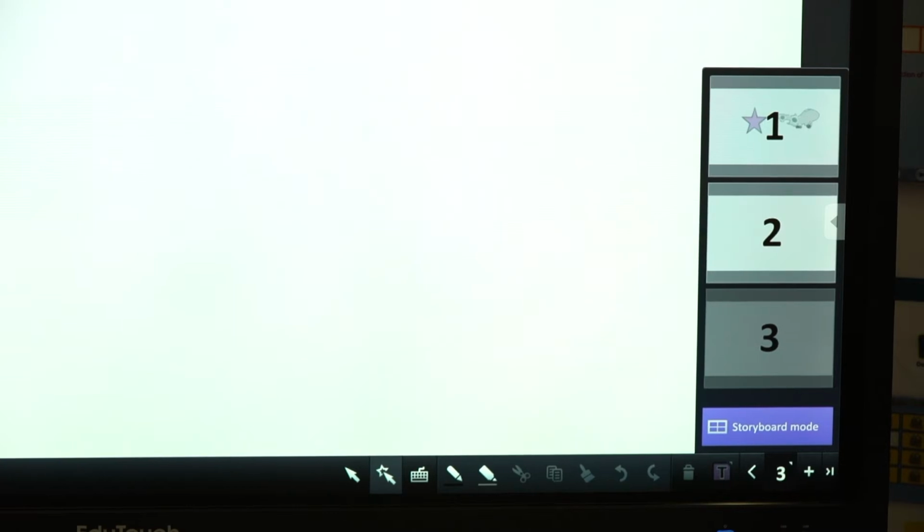As I mentioned, on the opposite side, you'll see your general formatting tools, your cut, copy, paste, zoom in, zoom out, etc. Also, this is how you would access more pages in your presentation.